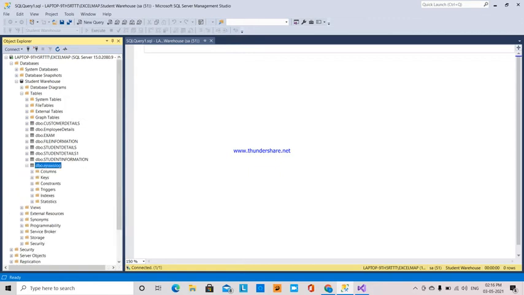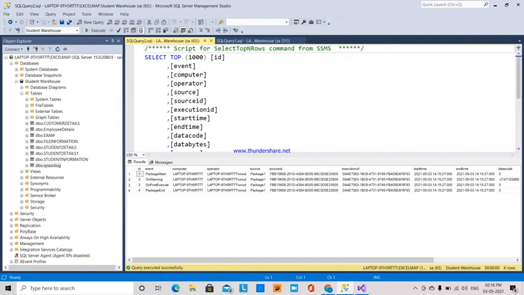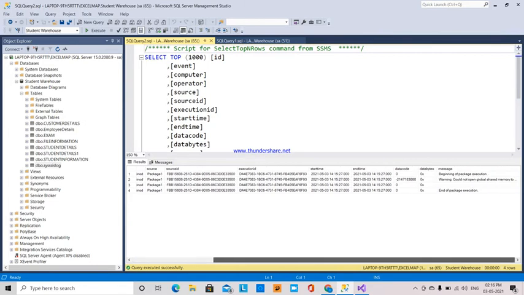See, the SSIS log table has been created. Now if you want to see what the data is, select. These are the events, like OnPreExecute, OnPostExecute, the events which we have selected. And the computer and all the data are in the log table.